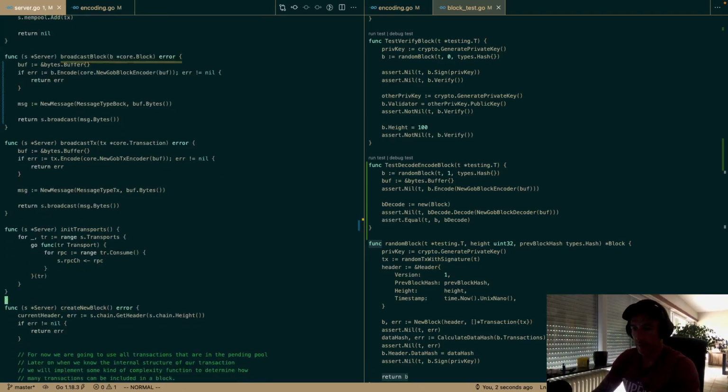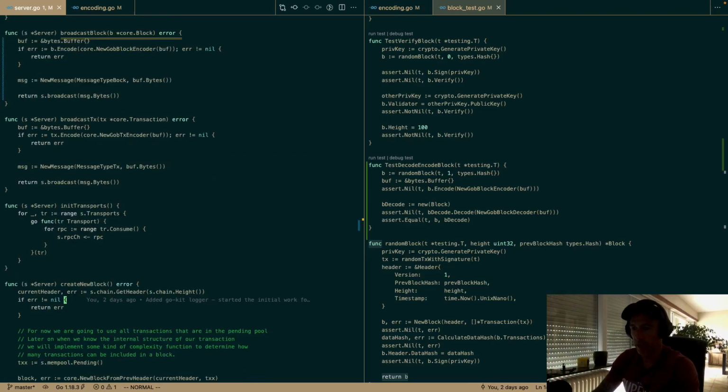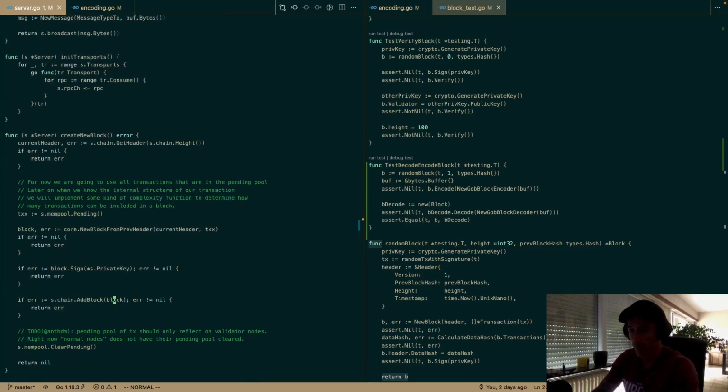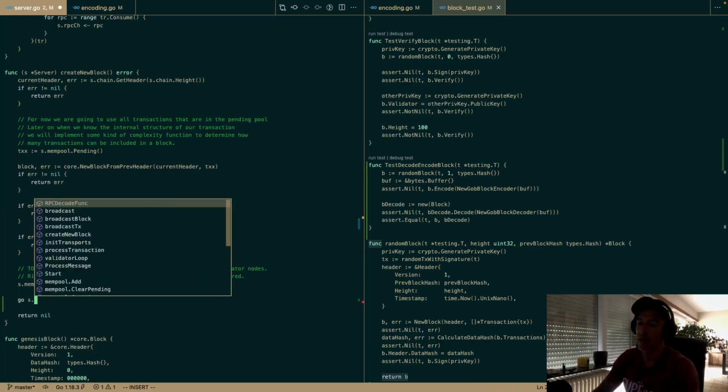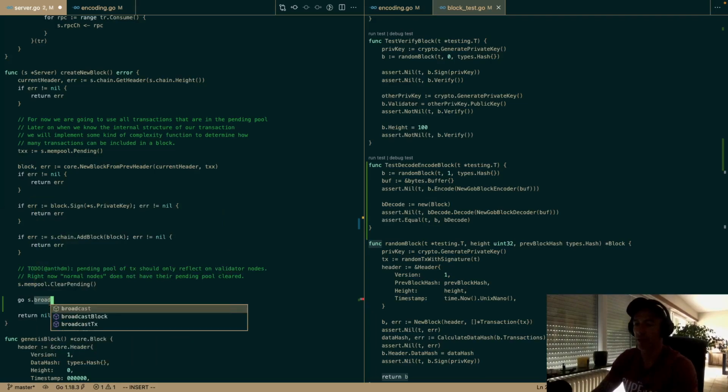And then we need to actually broadcast this block. And where are we going to do this? Create block. We do all our logic, and then we just say go as broadcast block with the block.